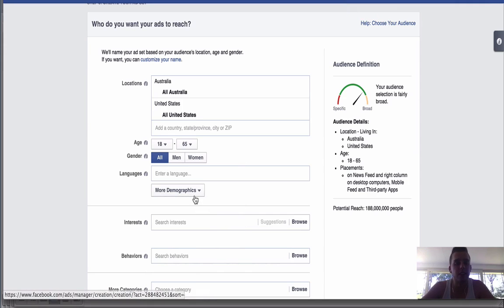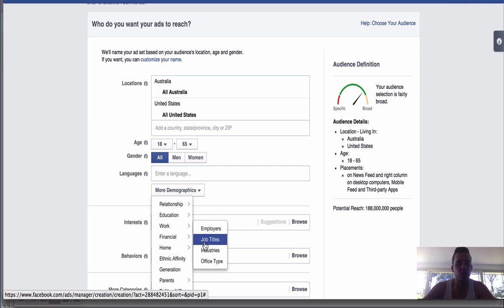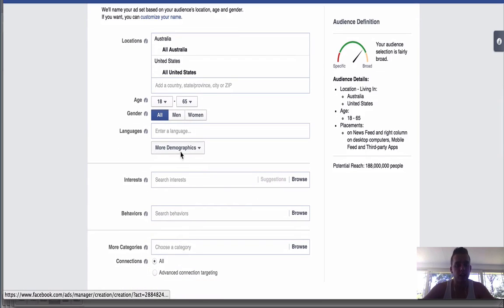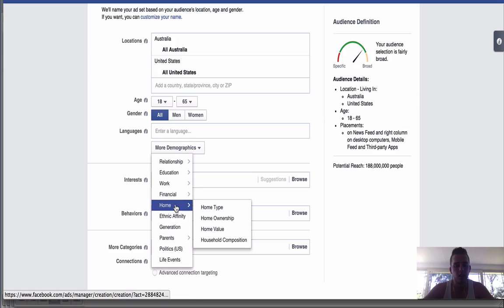But just as you saw with the relationship status, as I did a minute ago, the same thing should happen for you guys when you go work and then job titles, or work and then home type, if they own a home. If they don't, what were the other options there? What their home value is. So you can target really high income earners or really low income earners, or whatever it is you're trying to do, you can do it here.